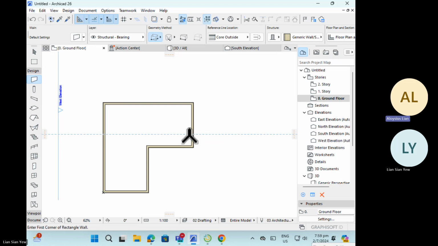Okay, click, and then you will draw your wall. Oh, sorry, because I left it here at this corner thing, right? You have to click and drag and make sure that it's just a single wall. No wonder. Okay, and then click here.